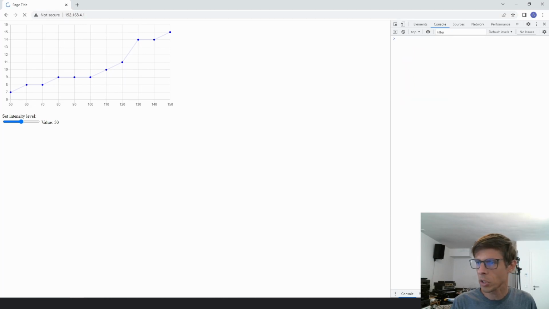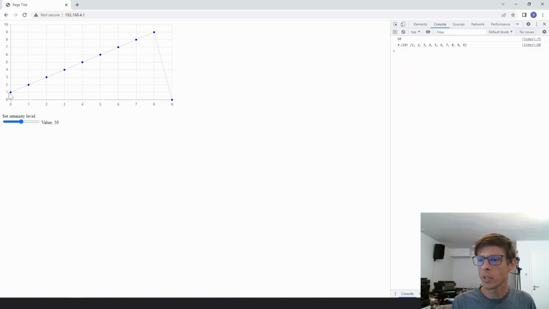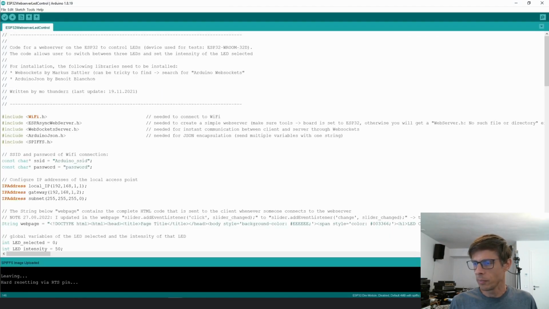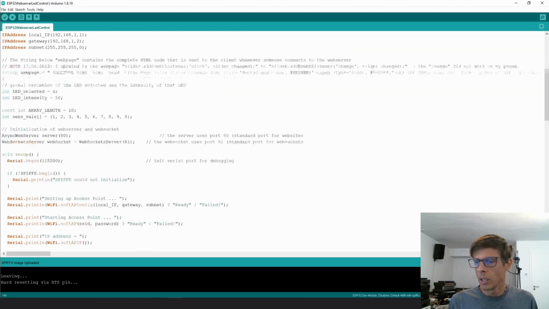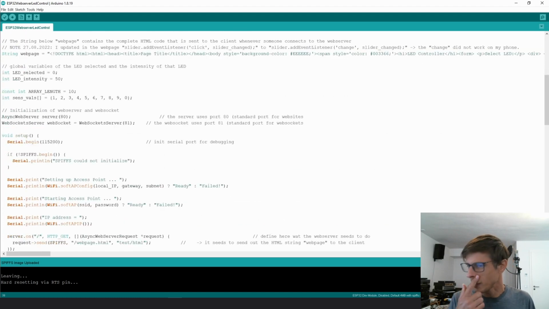So let's briefly refresh. And sure enough, we see 1 to 9 and 0. So now we plotted the array we defined in the ESP32. Let's briefly go to the ESP32 code. This array is very static, but instead of a static array, let's update it periodically. We redefine the definition of the array like this, and then we introduce the same periodic updates that we had, for instance, in part number 2, right?